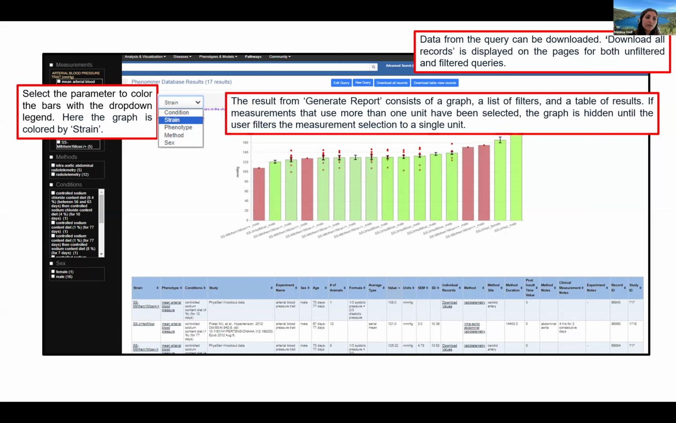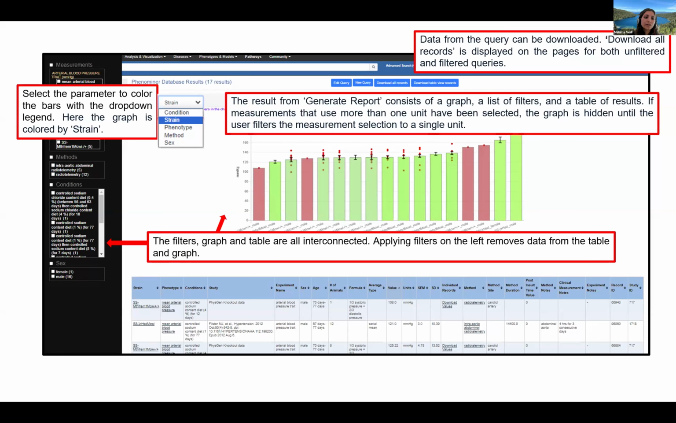Select the parameter to color the bars with the drop-down legend. Here the graph is colored by strain. The filters, the graph, and the table are all interconnected. Applying filters on the left removes the data from the table and the graph.